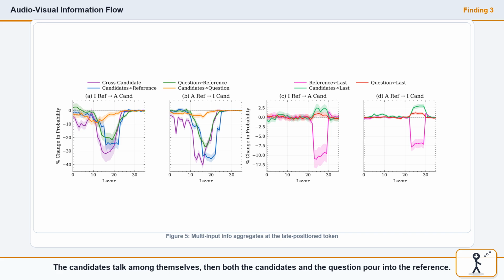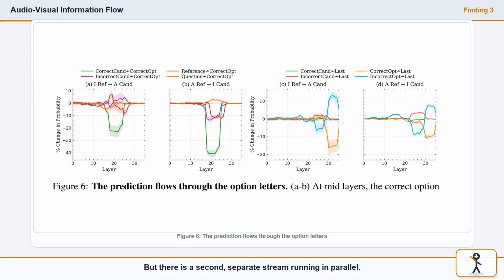The candidates talk among themselves, then both the candidates and the question pour into the reference. The reference now plays the role the question played before, the late meeting point that feeds the final token. There is a second, separate stream running in parallel. The candidates also feed directly into the answer choice letters. At the middle layers, the correct letter quietly gathers evidence from the candidates. So the decision does not jump straight from the images, it flows through the option letters.